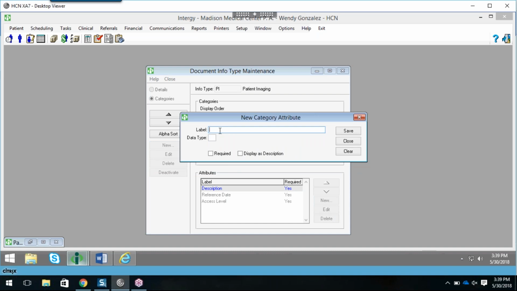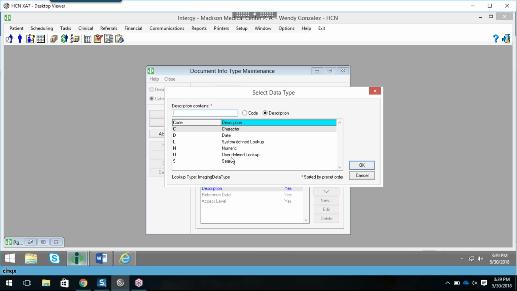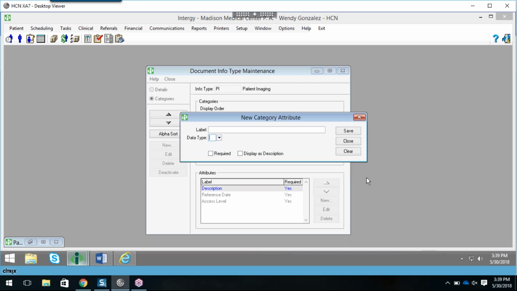I don't want the user to free text. I don't want the user to have to type in what that document is, to avoid inconsistency. So what I'm going to do is make it a user-defined lookup. I want this description field to be a user-defined lookup. In addition, I want to check these two boxes. I want to display this new label as a description, and I want to make it required.